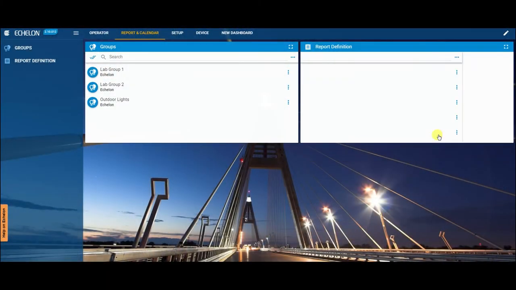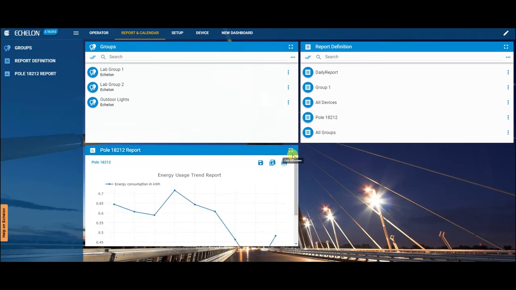Want to see how much energy is being used or check on system status? Operators can run and download reports that provide the answers.